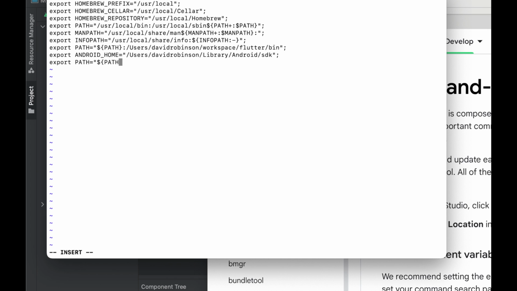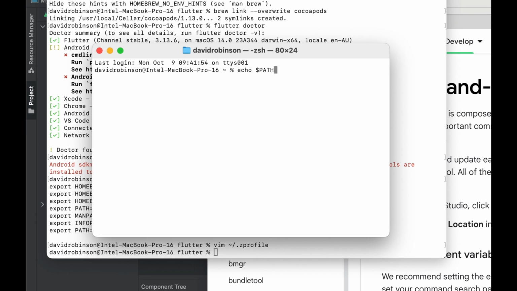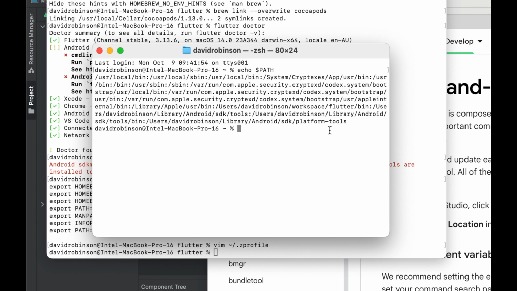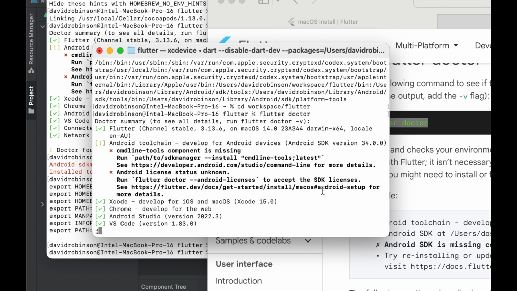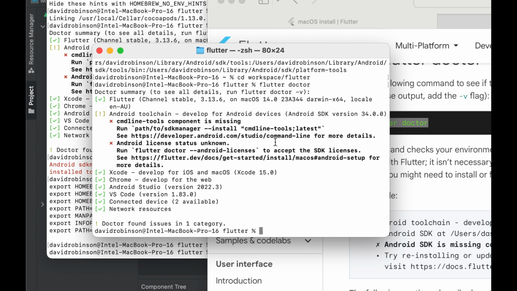So I'm now going to add the Android SDK locations to my path. This won't actually work yet, as I found out, because I need to install the Android SDK command line tools. Okay, we're done there. Confirm the path is definitely in there correctly. So now I'm happy with that. I can close the previous work window and move forward. Okay, we're on Flutter Doctor. So it's still showing that the SDK manager is missing.